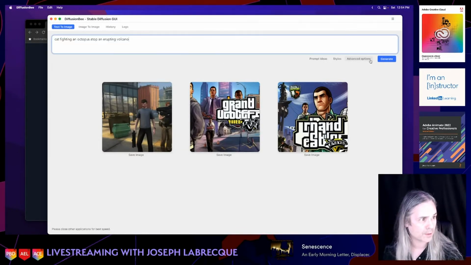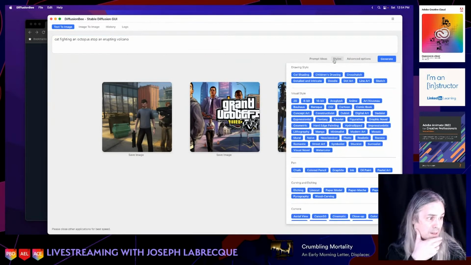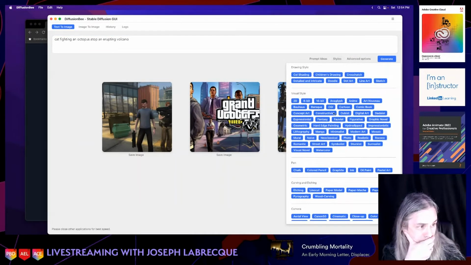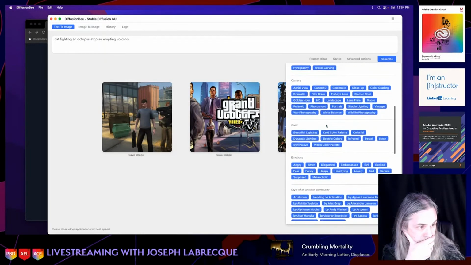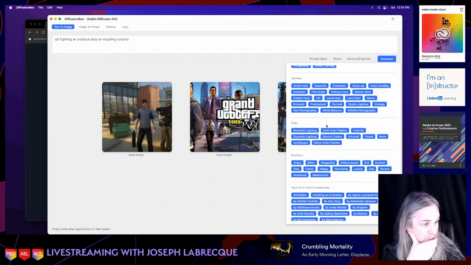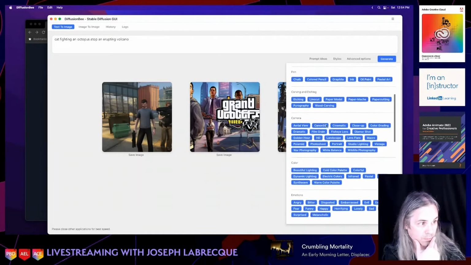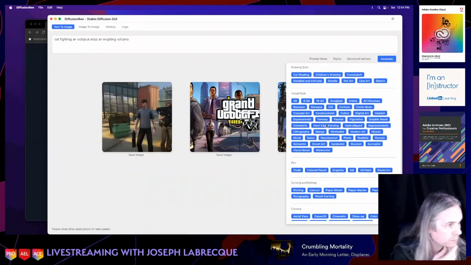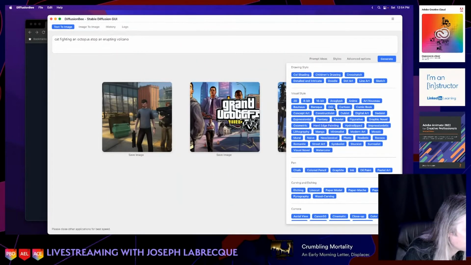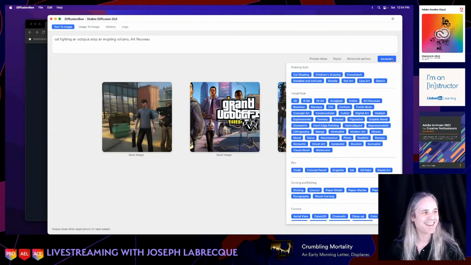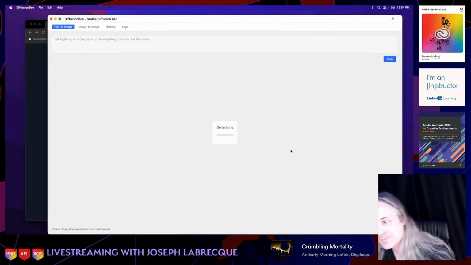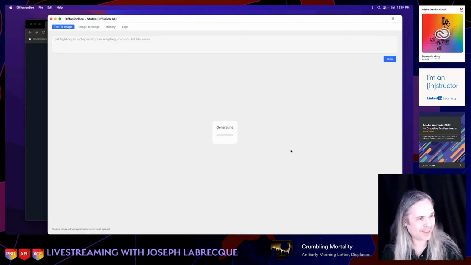Let's do the same thing here again. And I like to choose the styles in here. I want this to be kind of photorealistic. Oh, let's do Art Nouveau. Generate. Let's go. Oh my gosh. Yeah.